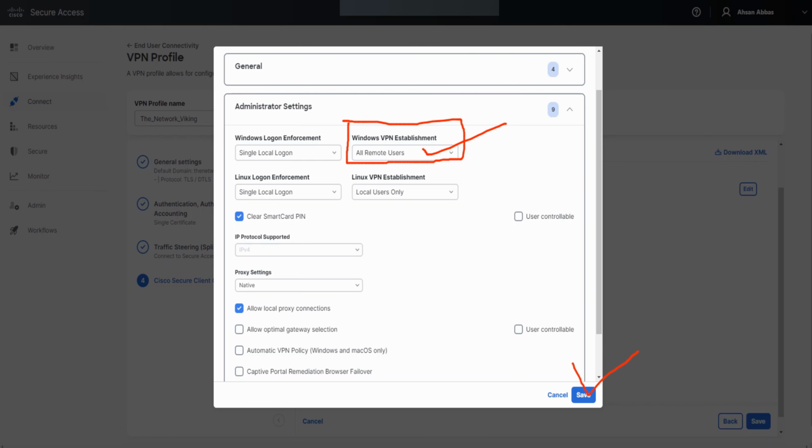But make sure you click on save and then save the profile as well. That's pretty much it. In case you're still facing any issues, even after making these changes, let me know in the comments section. I'll be very happy to help.